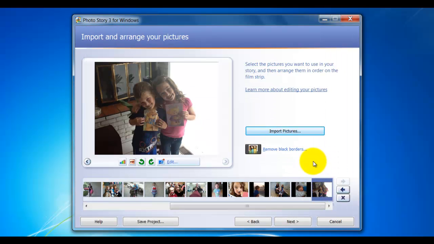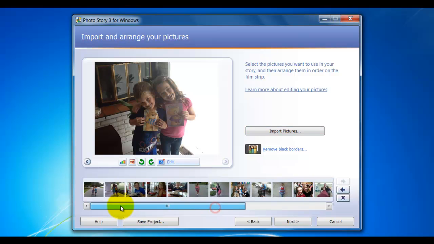Notice when Photostory imports the pictures, it's going to put them in an order toward the bottom of this screen. Whatever order the pictures are in are the order they're going to play when you actually play your story. So make sure you have rearranged the pictures in the order that you want them in. To rearrange the pictures is very simple.